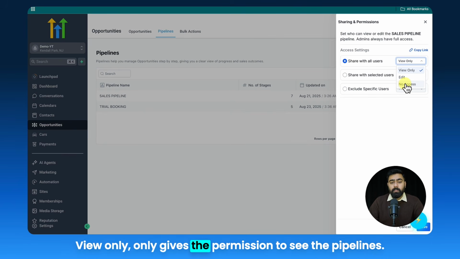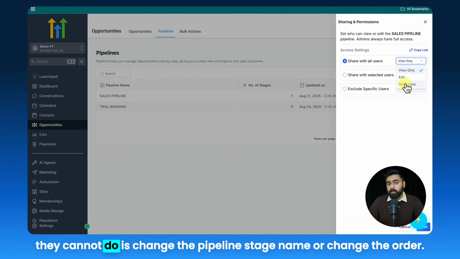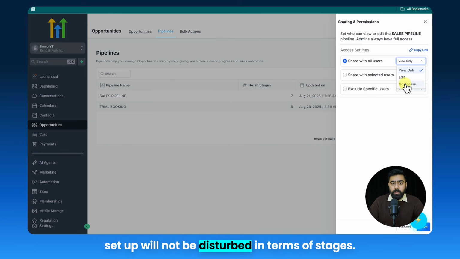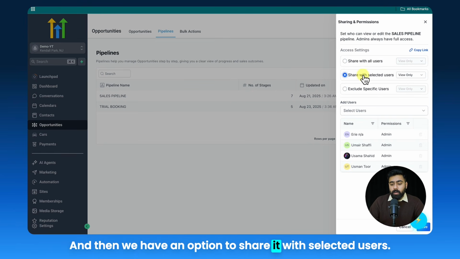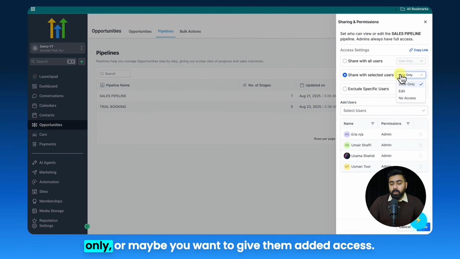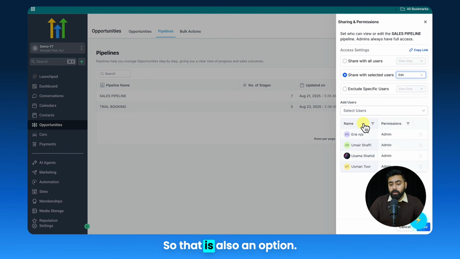View only gives the permission to see the pipelines. They can still move opportunities between different stages, but what they cannot do is change the pipeline stage name or change the order. So it will make sure that the pipeline that you originally set up will not be disturbed in terms of stages. And then we have an option to share it with selected users. If you want to share it with your management only, or maybe you want to give them added access, then you can go ahead and choose the users from here. So that is also an option.